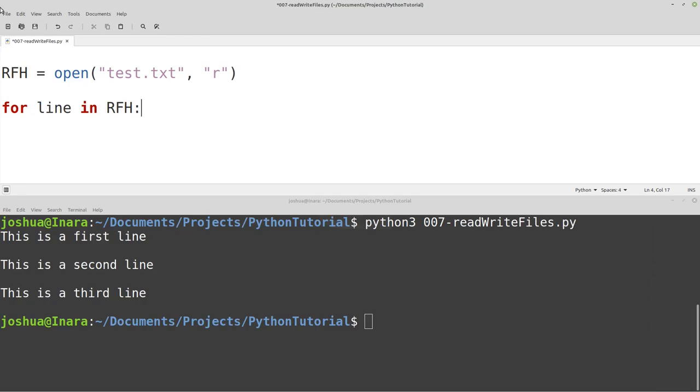RFH. Okay. Now what this does is it basically does read line. It takes one line from the file handle and then assigns that line to a variable here I'm calling line. I could have called this anything. It can be L, it can be test, it can be hello, like whatever I want to call this, but I usually call it what it is. So I'm taking one line from RFH, which is the test.txt handle, and then I'm putting that line into the variable named line. Okay, so for line in RFH, and then I can just do print line.